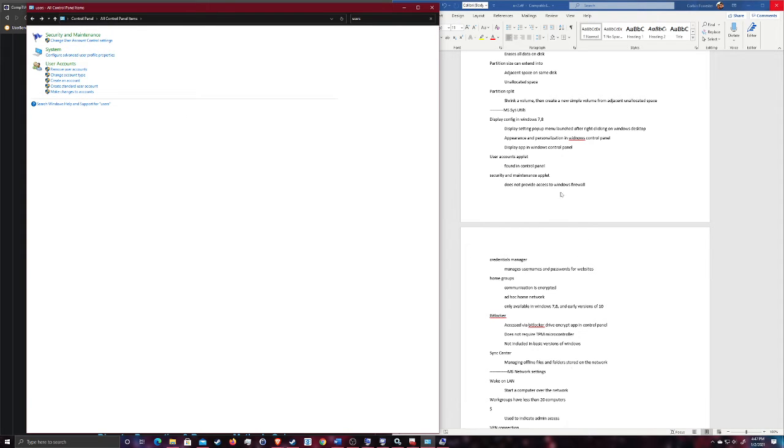But like security settings, I don't think you could do on Home. You have to have Enterprise, where you can customize the local security policy. So that's found in Control Panel.